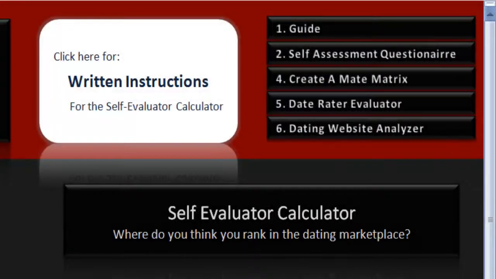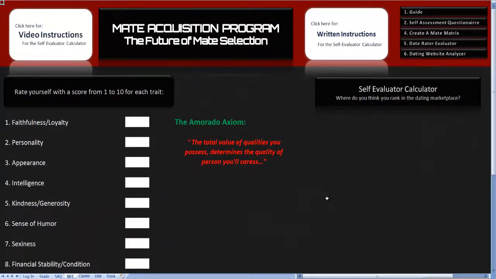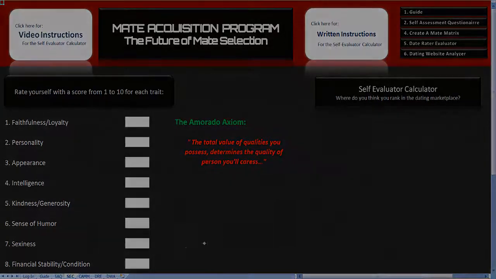The second module is the self-evaluator calculator. This simple calculation shows you where you rank in the dating marketplace and what areas you need to improve on to increase your value in the dating marketplace.